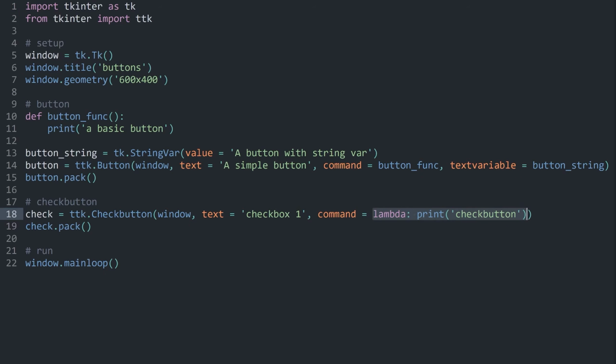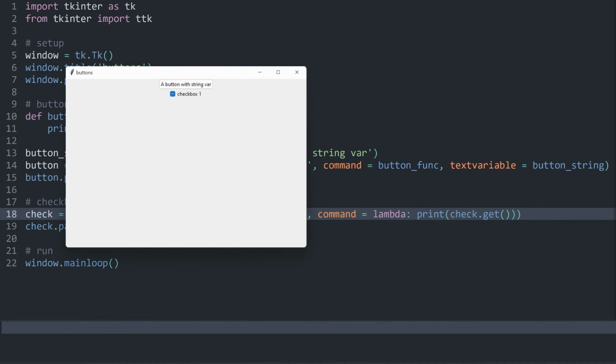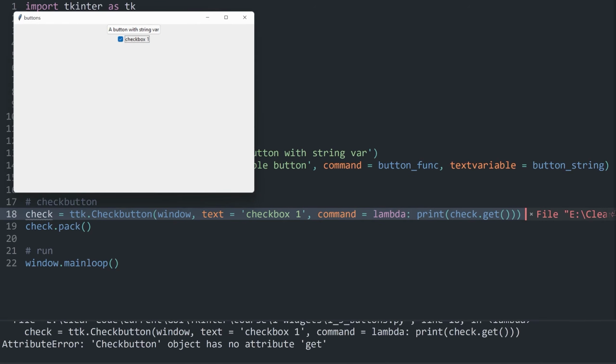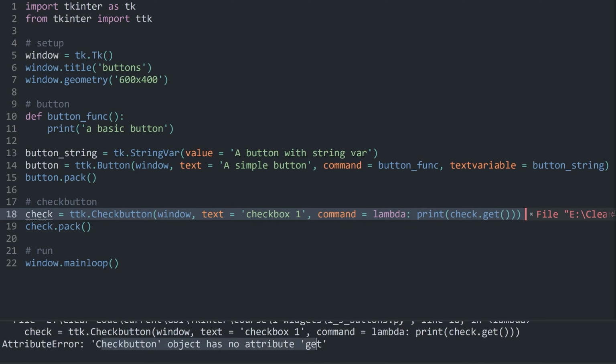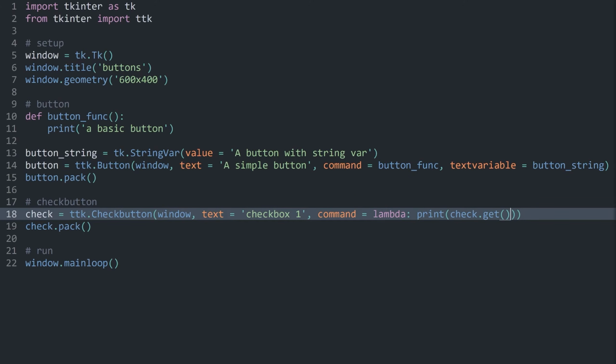And now you might be wondering, how could we get the value? Or in other words, how do we know if this check button is on or off? We couldn't do something like check.get. If I run this and click on the checkbox, we get the check button object has no attribute get. Quite unfortunate, so we couldn't use that one. Let me undo all of this. And I just want to print the word check button.